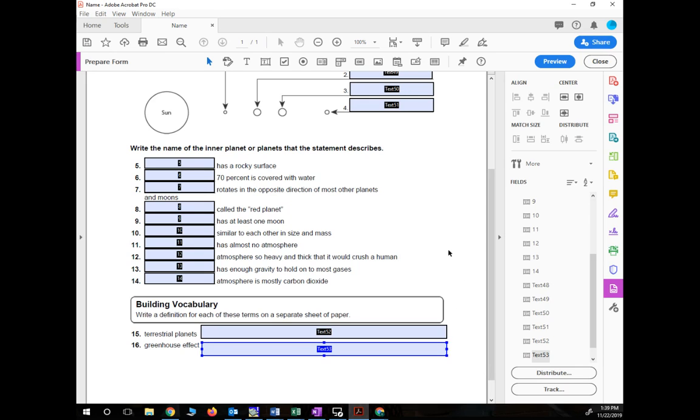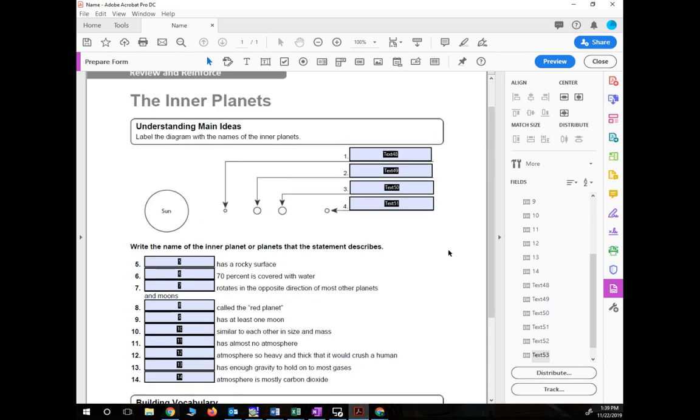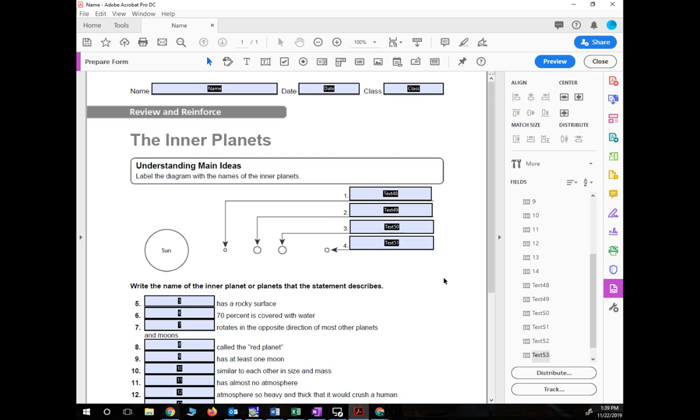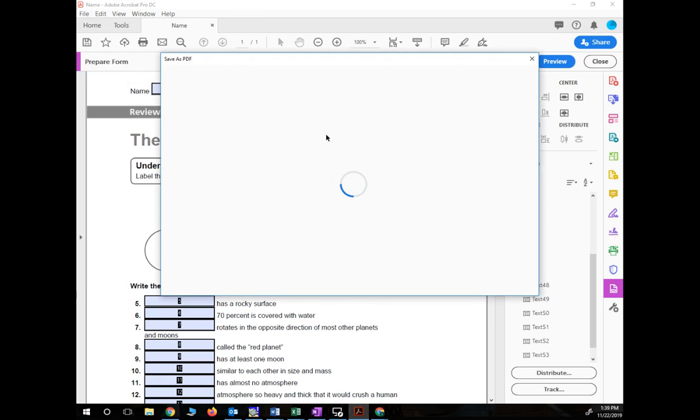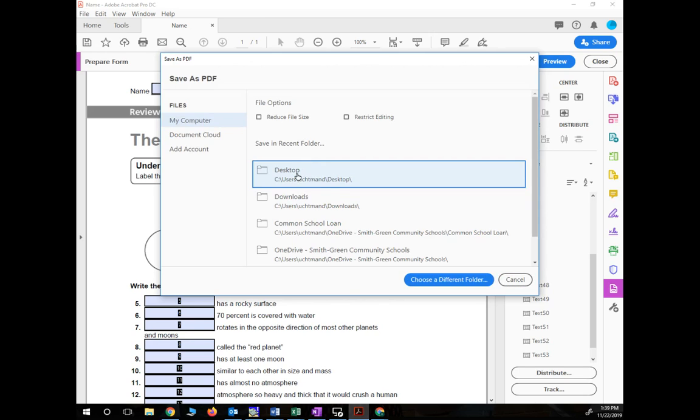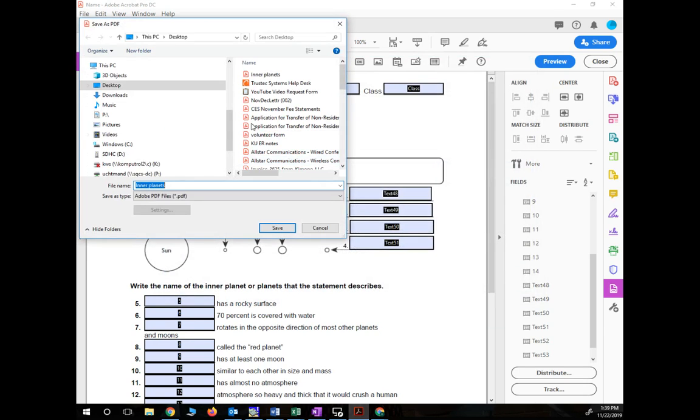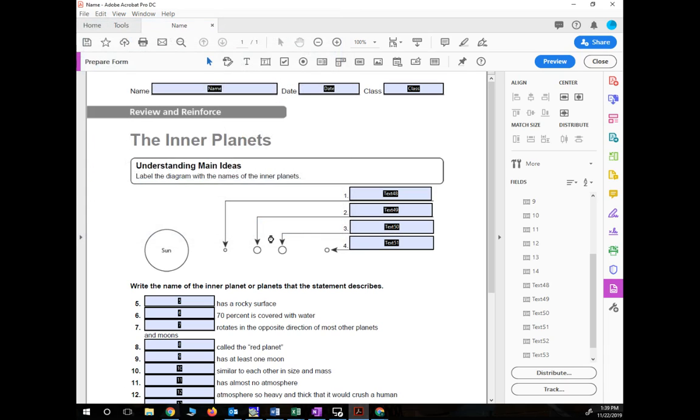So we've got all of the boxes filled in, or places for students to type all their answers for each of the questions. Final step is we want to do a file, we want to do a save as, because we want to give it another name. So I'm just going to save it to my desktop. It was originally Inner Planet, so I'm going to call it Inner Planet Form. I'm going to click Save. And now it's a PDF form that students can type on.